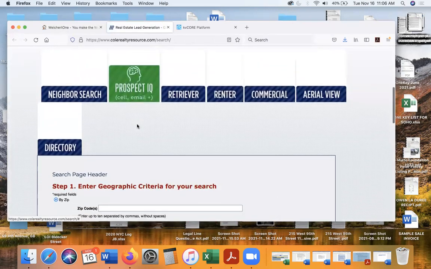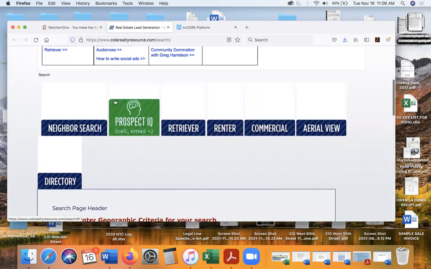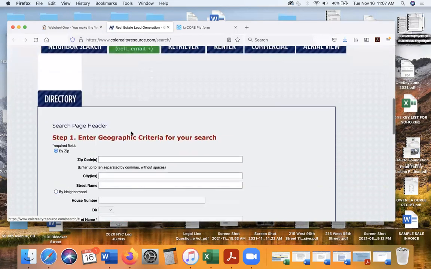So then what we want to do is scroll down. And usually by default, this button, Prospect IQ, is automatically selected. I'm just going to click on it just in case it's not. But again, it is. You can tell if it is because the first thing will say, enter geographic criteria, and zip code will be the first line.